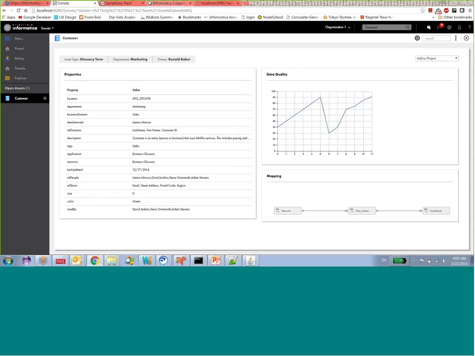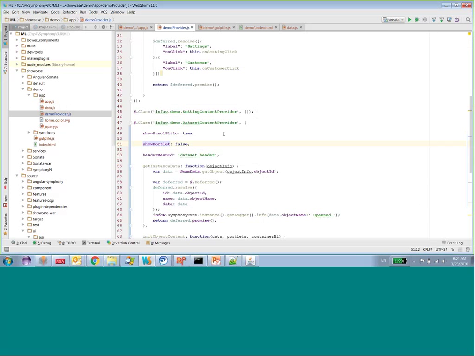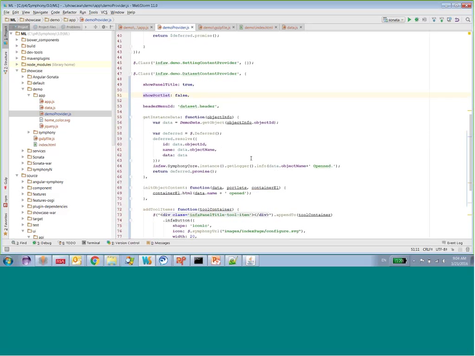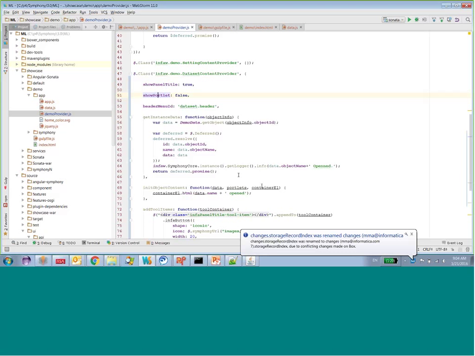For my app, to make it simple, I just say I don't want to have portlet. It's just a simple page that I will populate the content myself. If you use portlet, you can also contribute portlet from extension. That's another thing you can do with portlet.